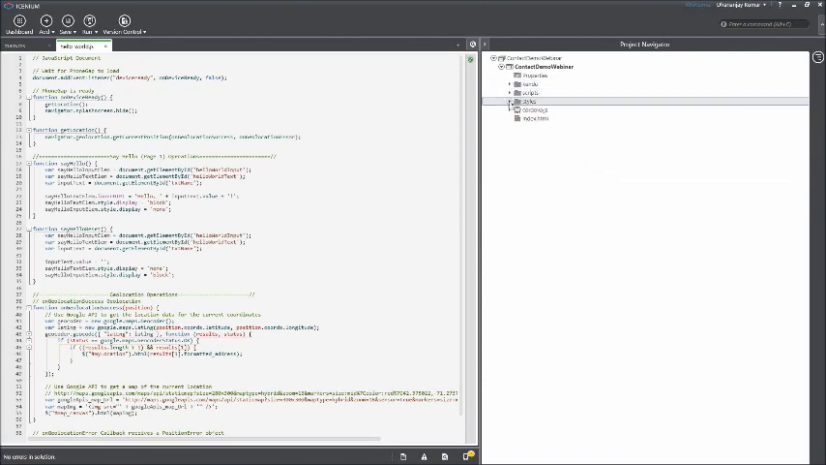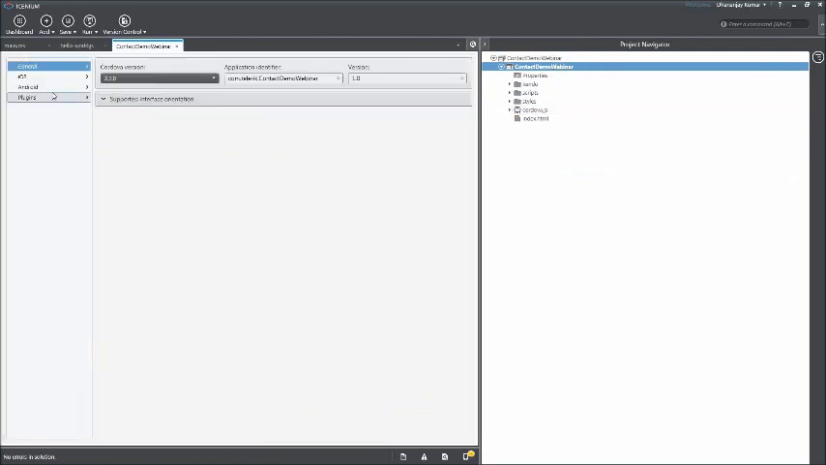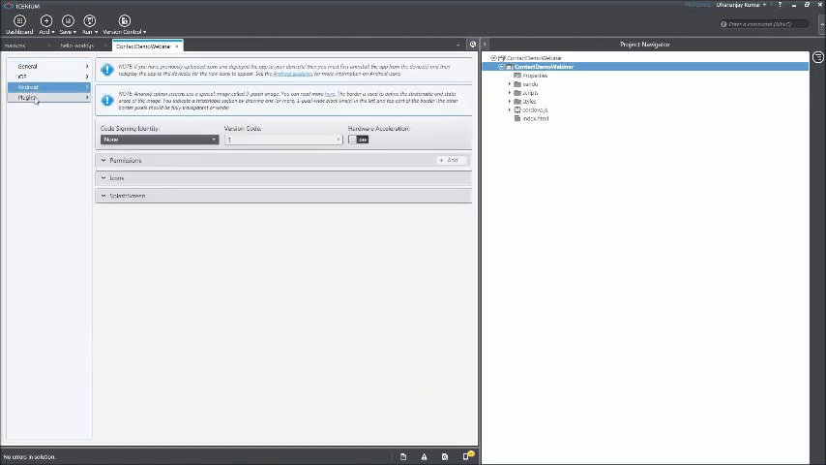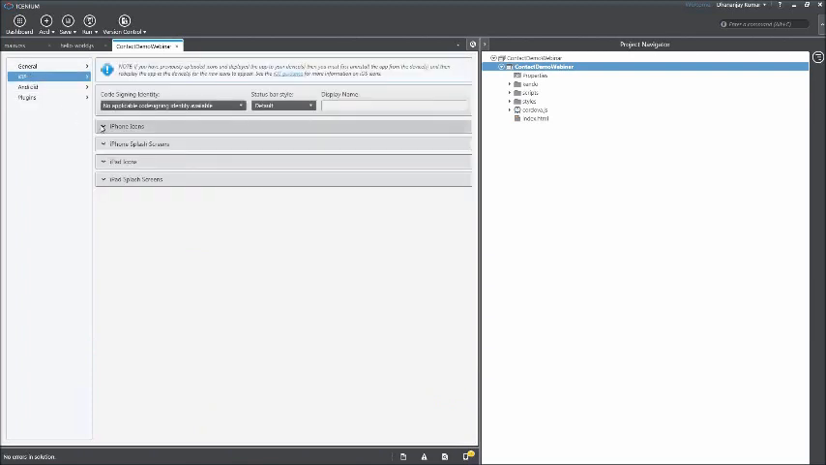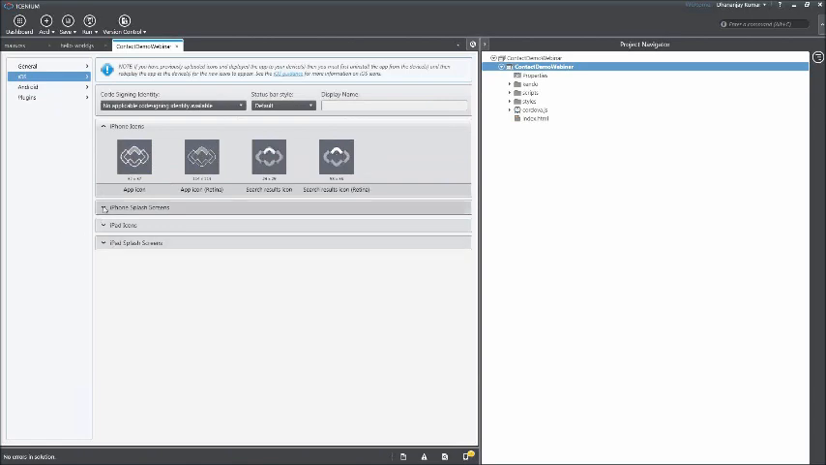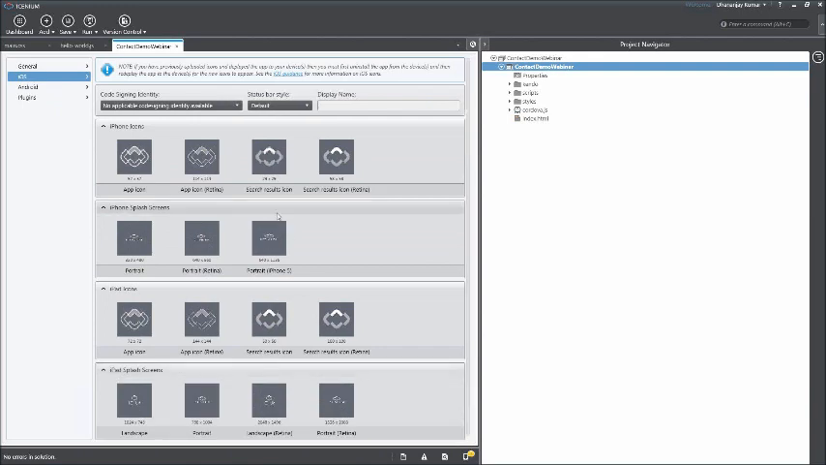Now let us go here. So here we have a project structure. If you right click on the project and choose properties, you can see properties here. In the properties you can configure general properties, properties for iOS devices, properties for Android devices, and you can handle the plugins. For iOS devices, you can choose the icons, the splash screen, iPad icons, and the iPad splash screen. So you see that Icenium allows you to perform everything right from the IDE.